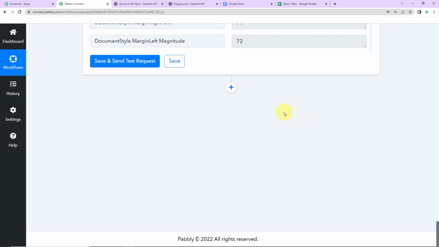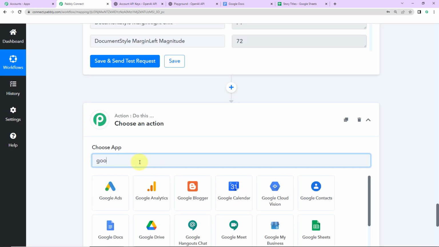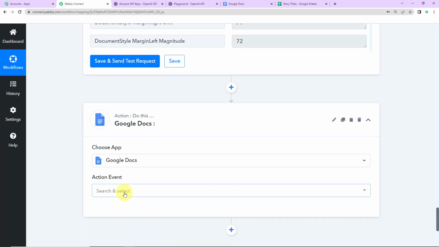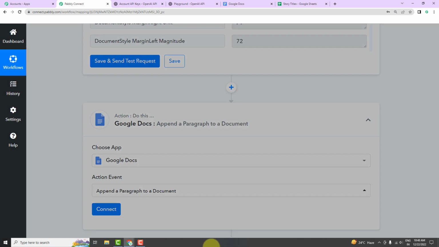So once this has been done, going back to Pabbly Connect, what is my next objective? So the content that we have just received through OpenAI, I have to append it in this document. So I'm going to add another action step, and this time again the application would be Google Docs. Let's click on this. The action event this time would be append a paragraph to a document.